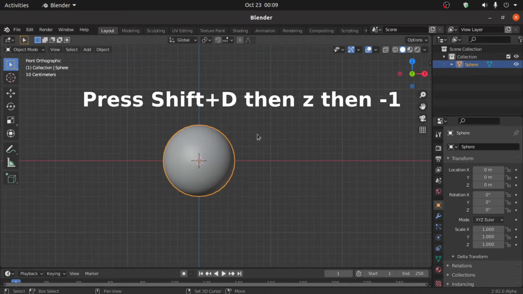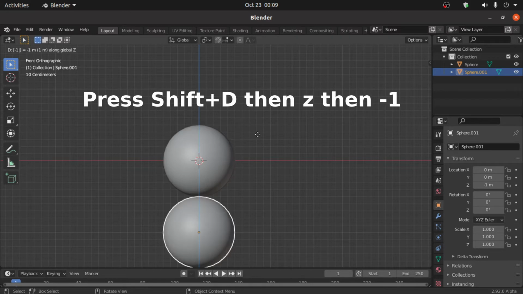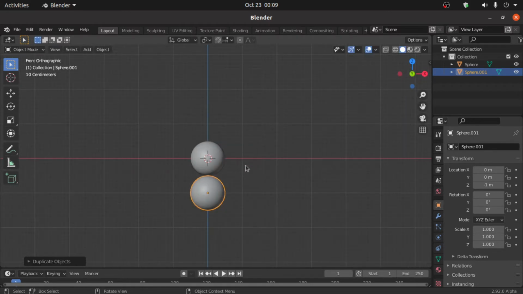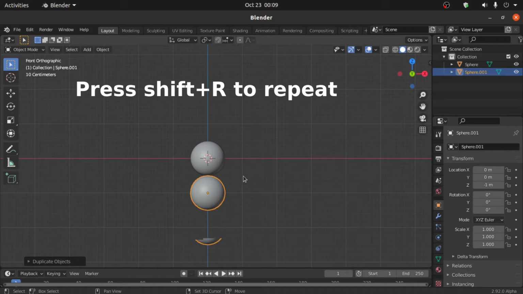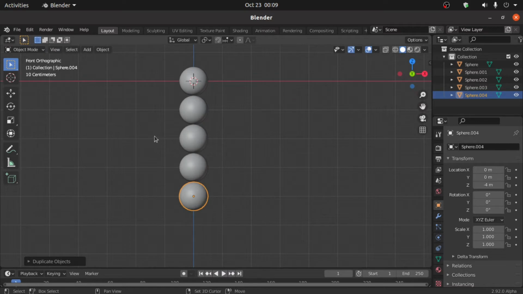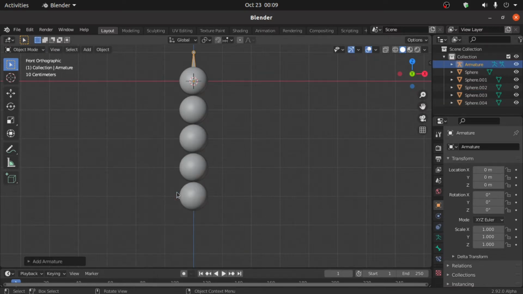Now press Shift D, then Z, then -1 to duplicate on the Z axis. And we have to repeat this process a few times, so press Shift R to repeat this process. Okay, now press Shift A under this armature, select single bone.